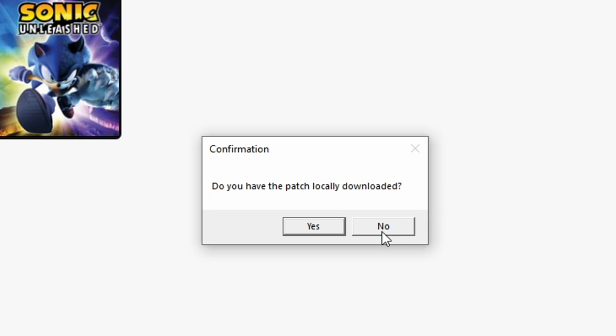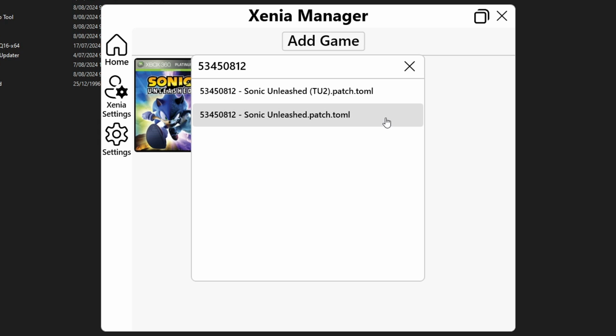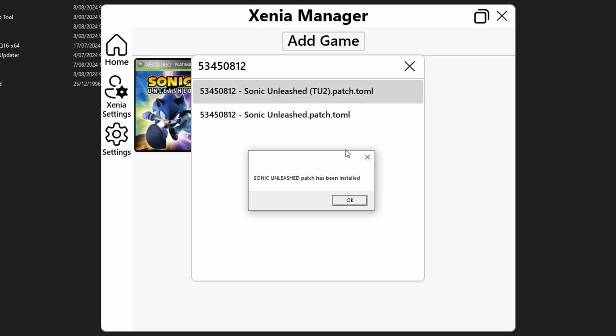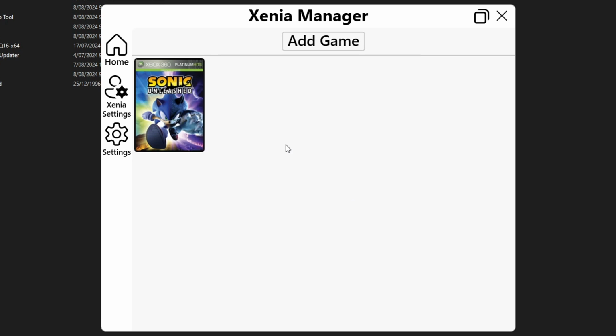But if you don't, the manager will find the patch for you, which is really good right here. So I'm just gonna go ahead and click on no, and in just a few moments, it will find all the game patches available for that game. For Sonic Unleashed, there's a couple of patches here. I'm gonna get this one, which seems to be the latest version of this. And when you click on it, it will tell you that the patch has been installed. So go ahead and click on OK.